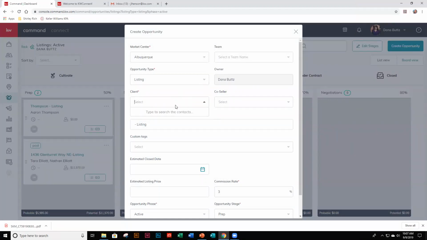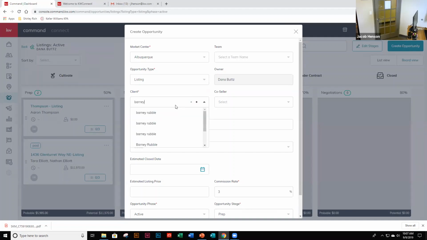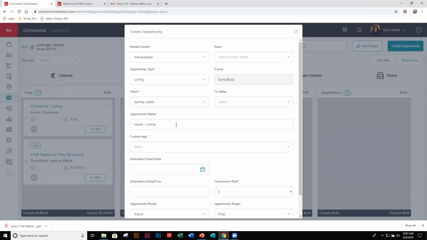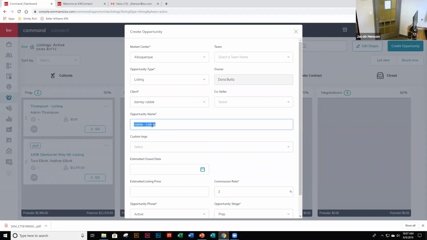and let's say we'll use Barney again. You can change this opportunity name to whatever you want. It just automatically puts this in, but you can name it the address.